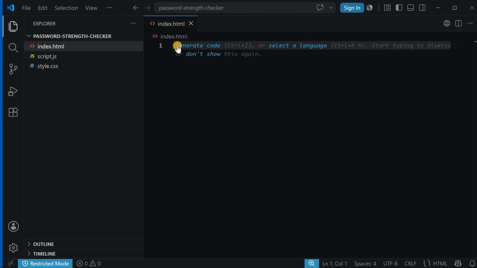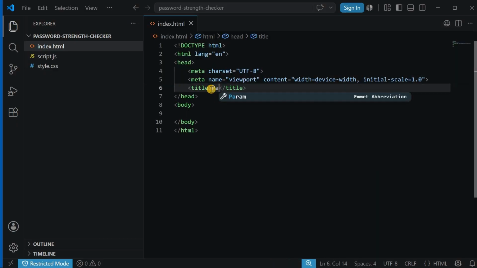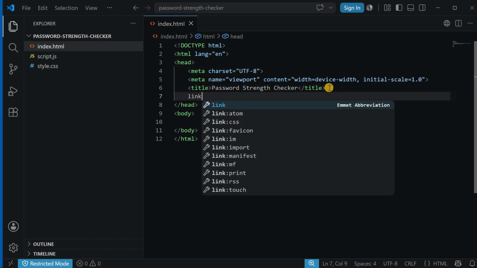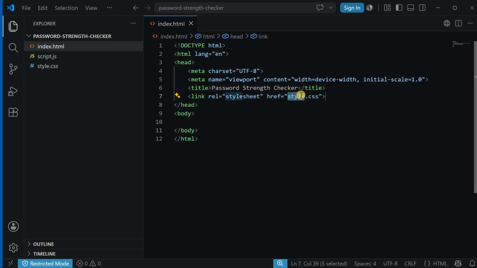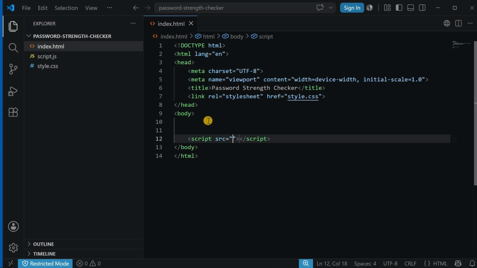What we're going to do next is create the HTML structure, which we're just going to do with an exclamation mark and press enter. And I'm going to give it a title of password strength checker. And I'm going to put a link, and I'm going to link our style.css. And then right below, I'm also going to link the script, which is going to be script.js. So now we have all our files set up.